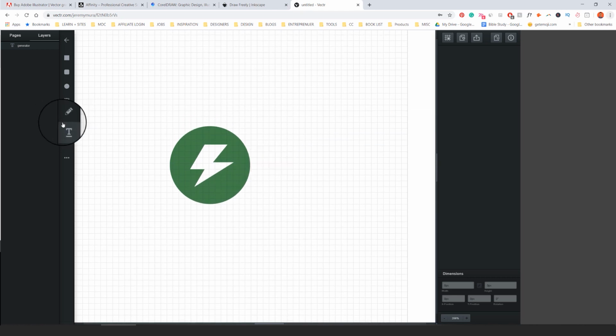So we're going to add some text. I'll press the text tool, and I'm going to just left click once on the board, and I'm going to type in forest power.